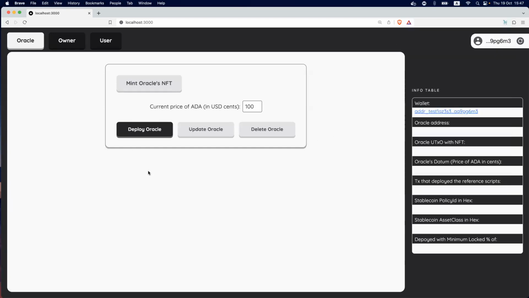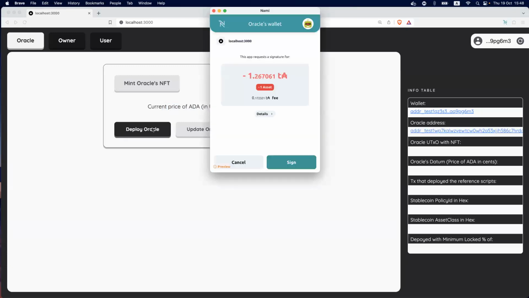We do that. As you can see now, this button doesn't work anymore, and these two don't work as well because we need to deploy the Oracle. And when we deploy the Oracle, we choose the price of ADA in US cents. To make it easy for everyone, I'm going to use 100 to get started. So I'm going to deploy the Oracle.